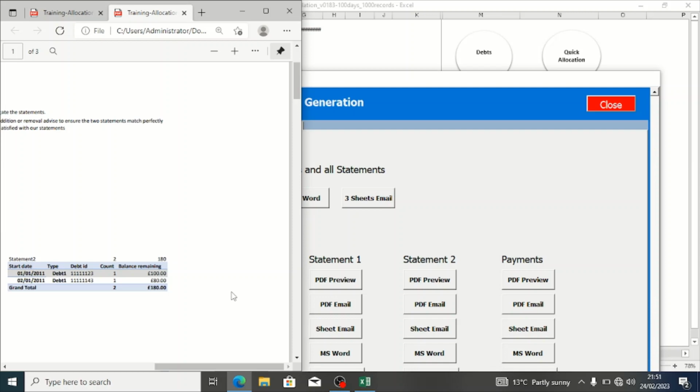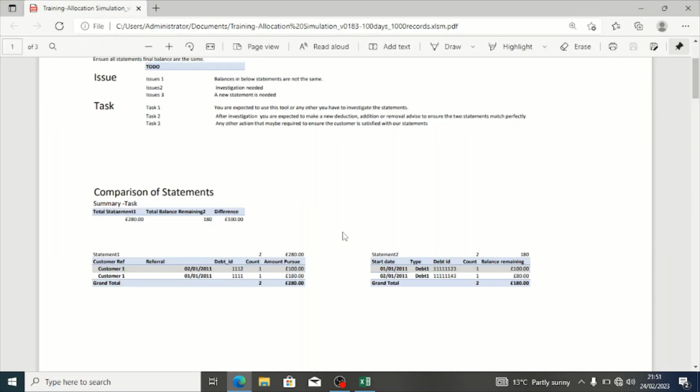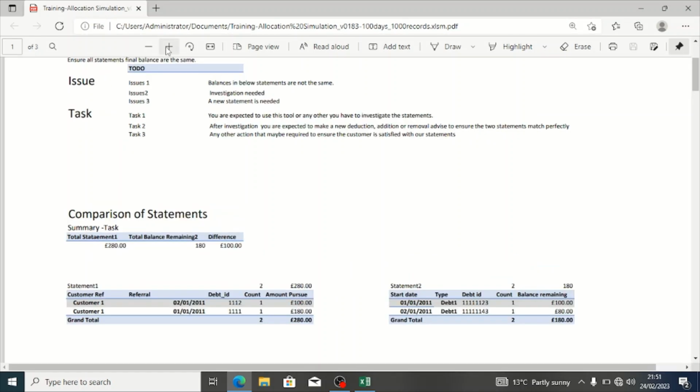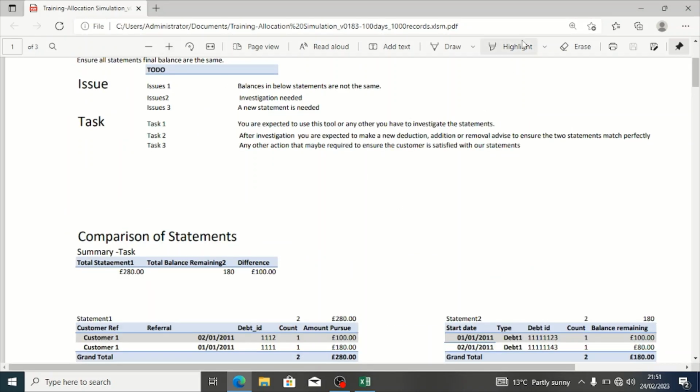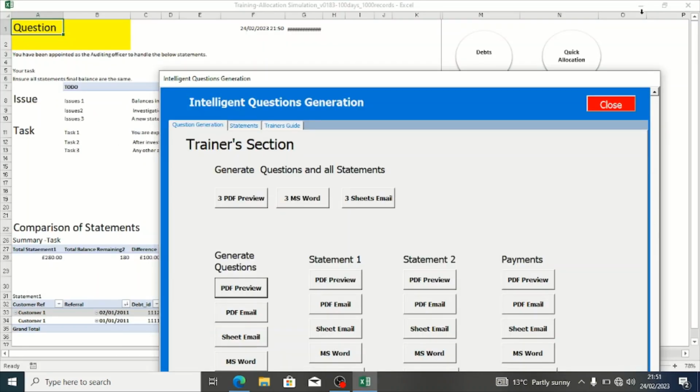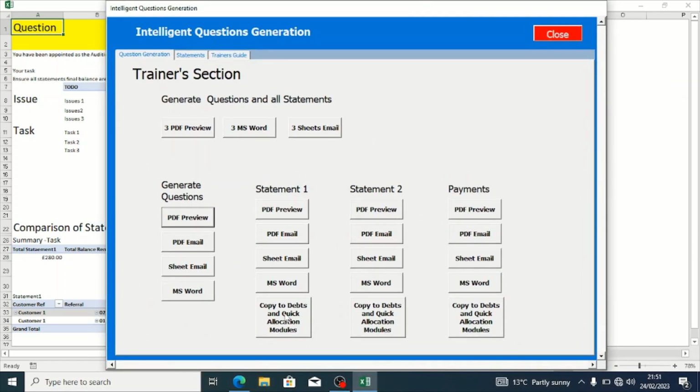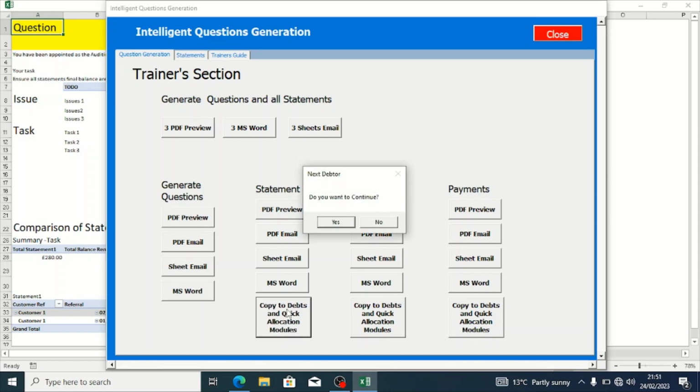Good. Now it's done it correctly. We're just going to close that last one. So now it's done it correctly. As you can see, it's fully done. Okay, now we're just going to minimize. And copy to depth and quick allocation models. So we're going to statement 1 first.